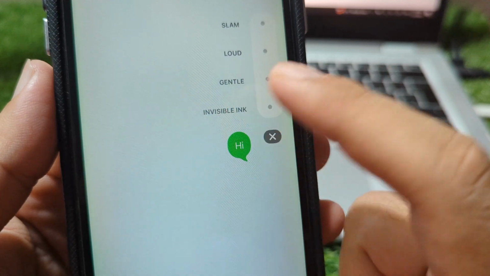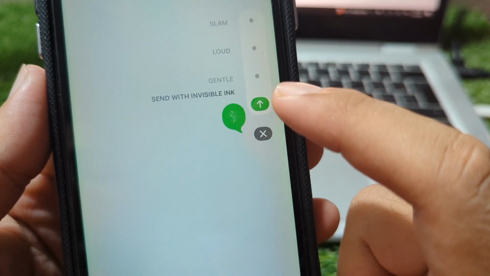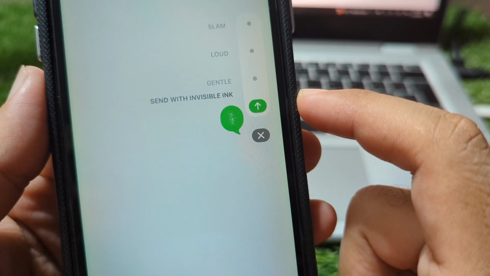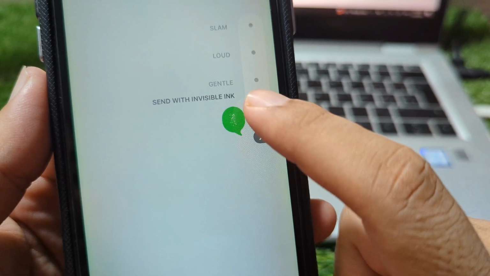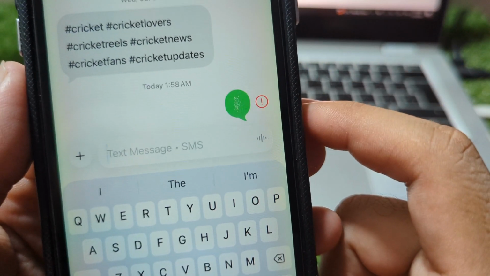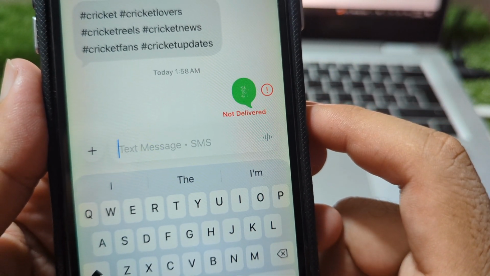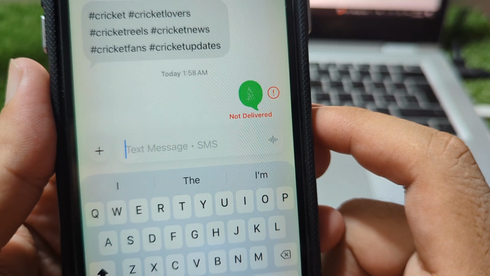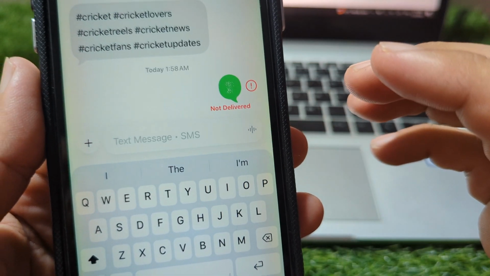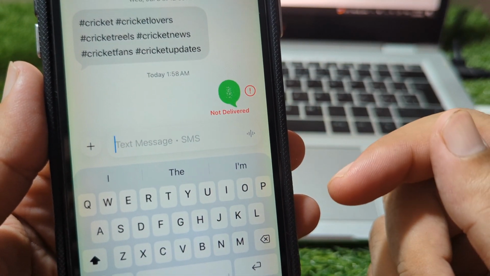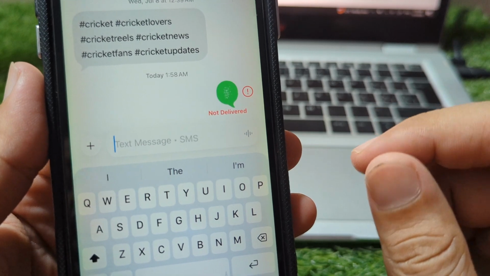So I simply select it and then wait here for some seconds and then tap again, and now here you can see the invisible message has been sent to this account. So guys, in this way you can also use invisible ink in iMessage on iPhone and iPad.